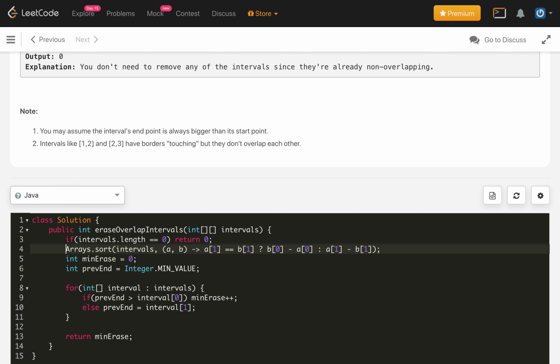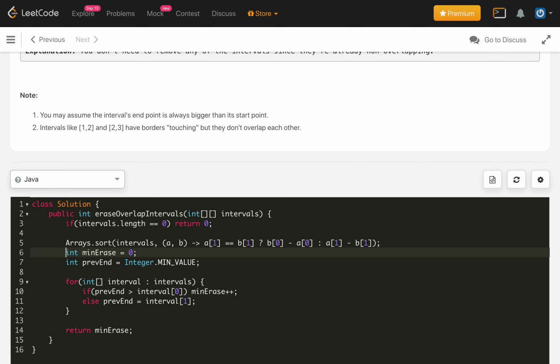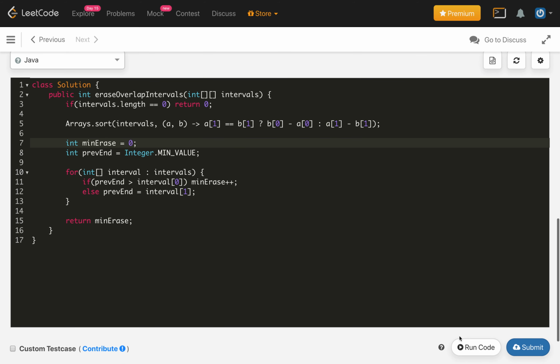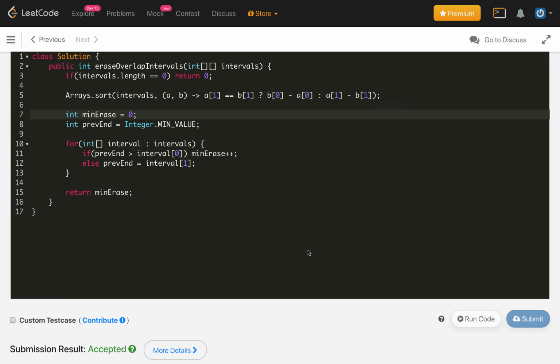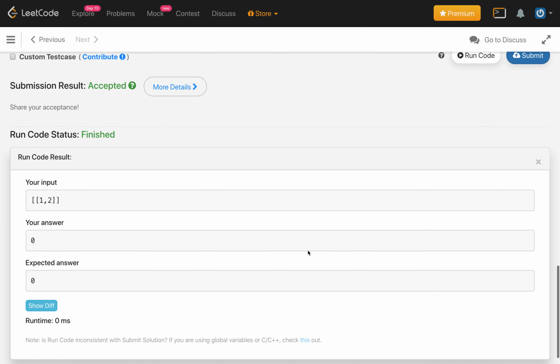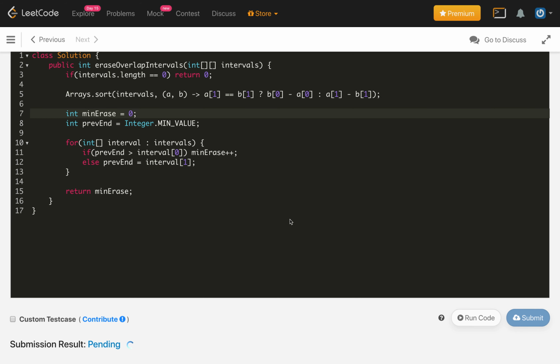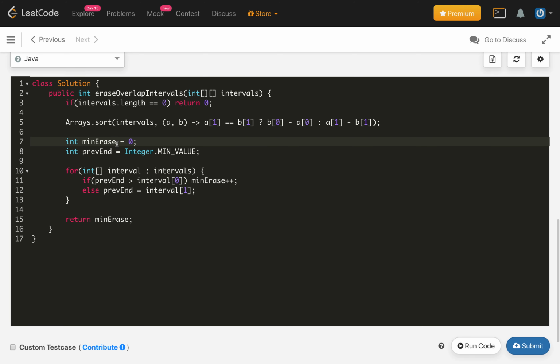So this is the implementation here. Let's compile the code. When it is compiling, let's submit the code, and it is accepted. So what is the time complexity?